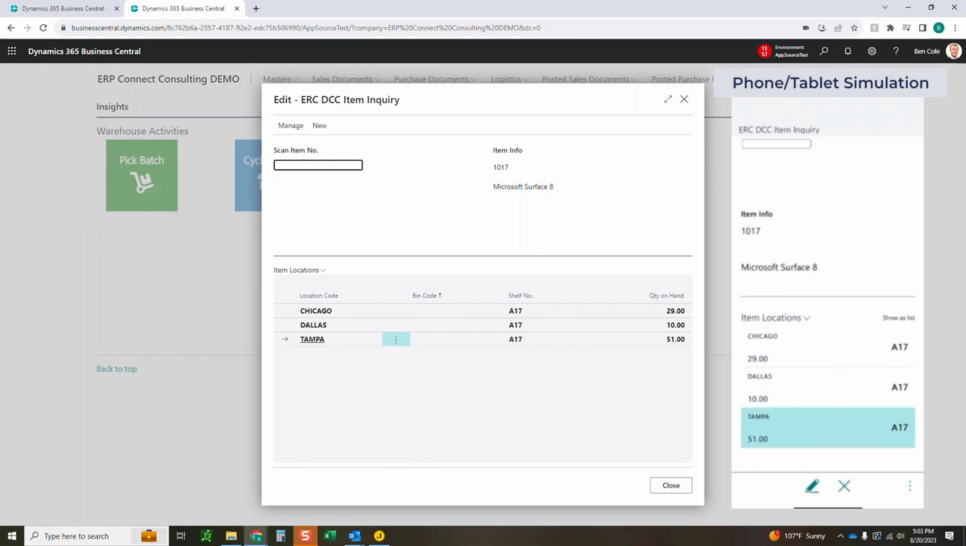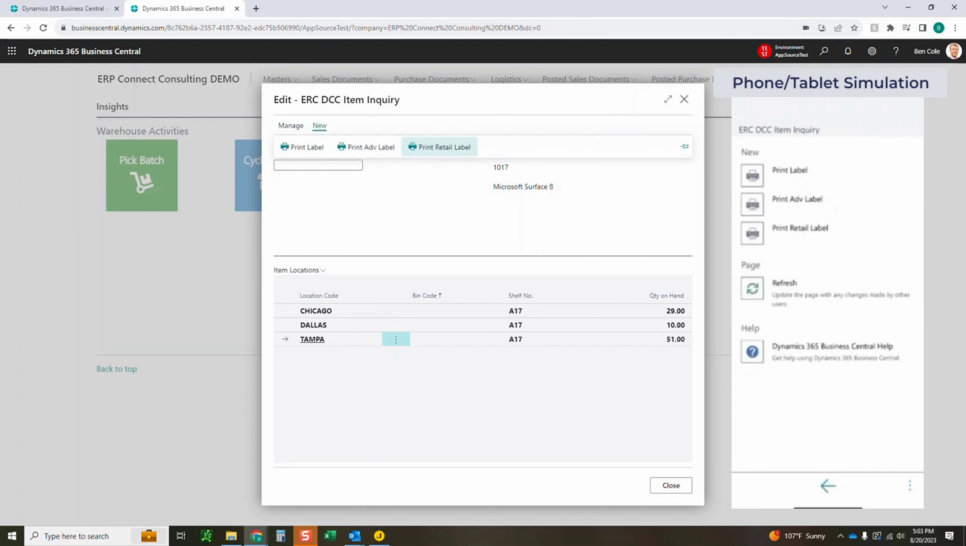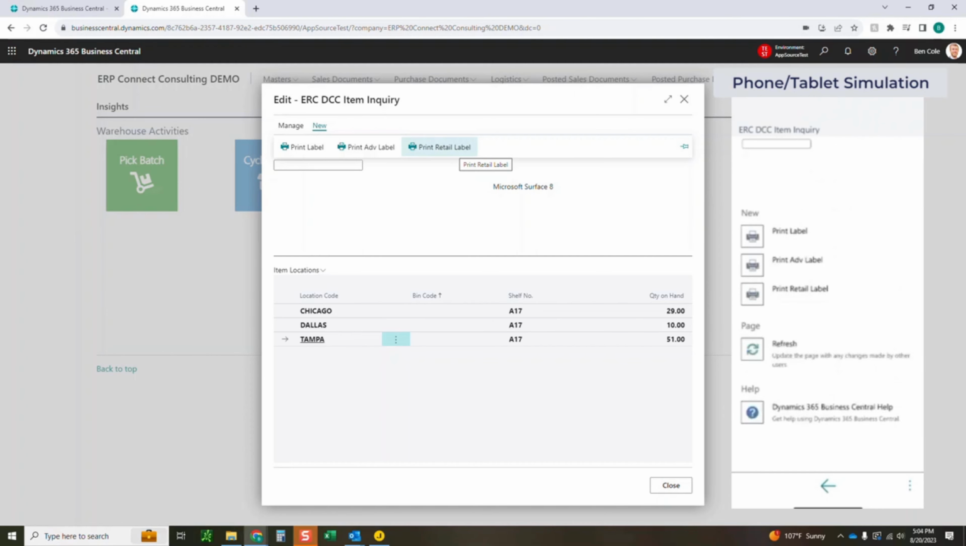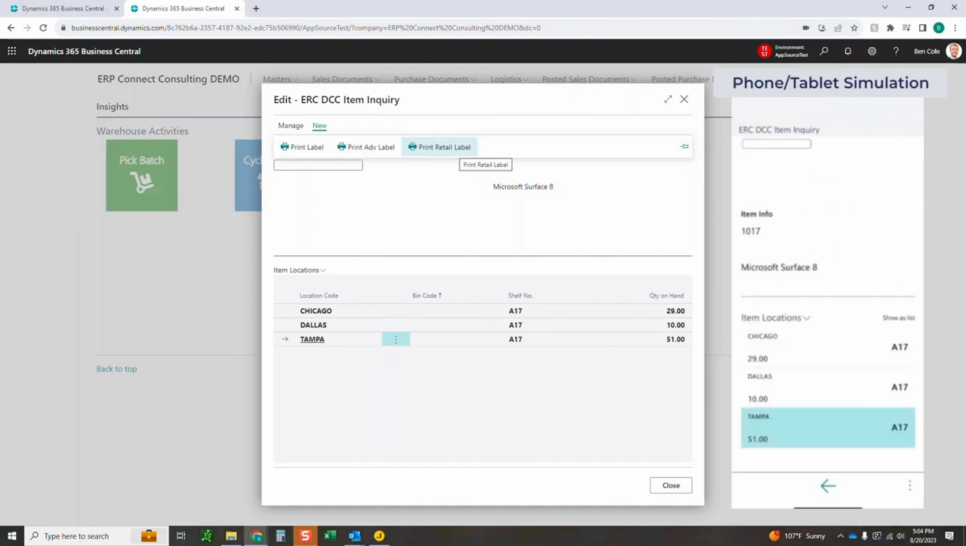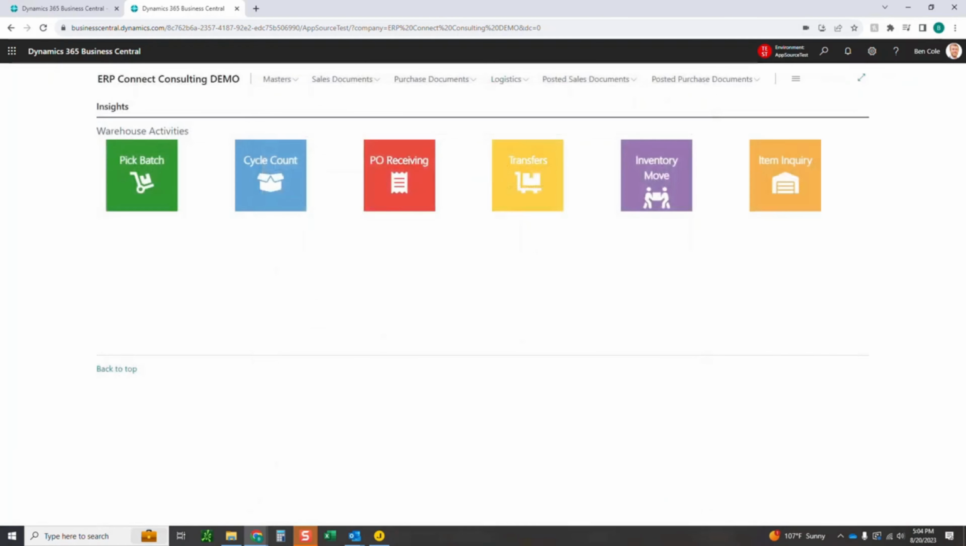Additionally, you could also print product labels from here. So if you come up to new, you can print the labels or the advanced labels or the retail labels, something that we saw earlier in the demo. And if you're going and the product doesn't have a label, needs to be printed, you can do that on the fly right from here. So again, the goal is to make this process as efficient as possible by using all of these things that we saw out here on the screen today.